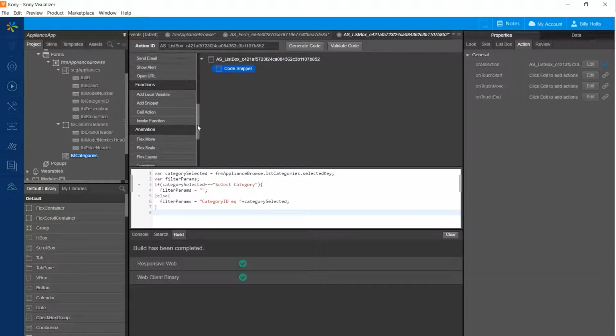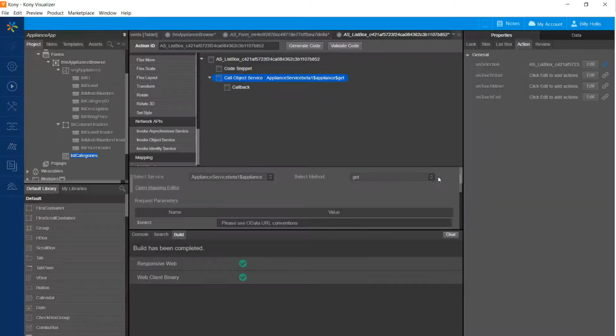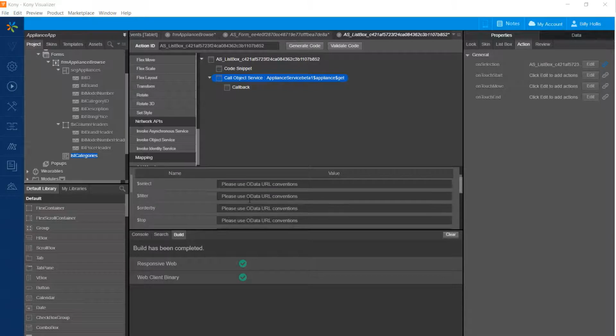It's the same one we used earlier to fill up the segment, and it's right here. As before, we select the service, appliance, and we want the get operation. But now we need to set the filter. The filter was created in that earlier code snippet, so we just need to pass it into the filter field of the OData call, like that.